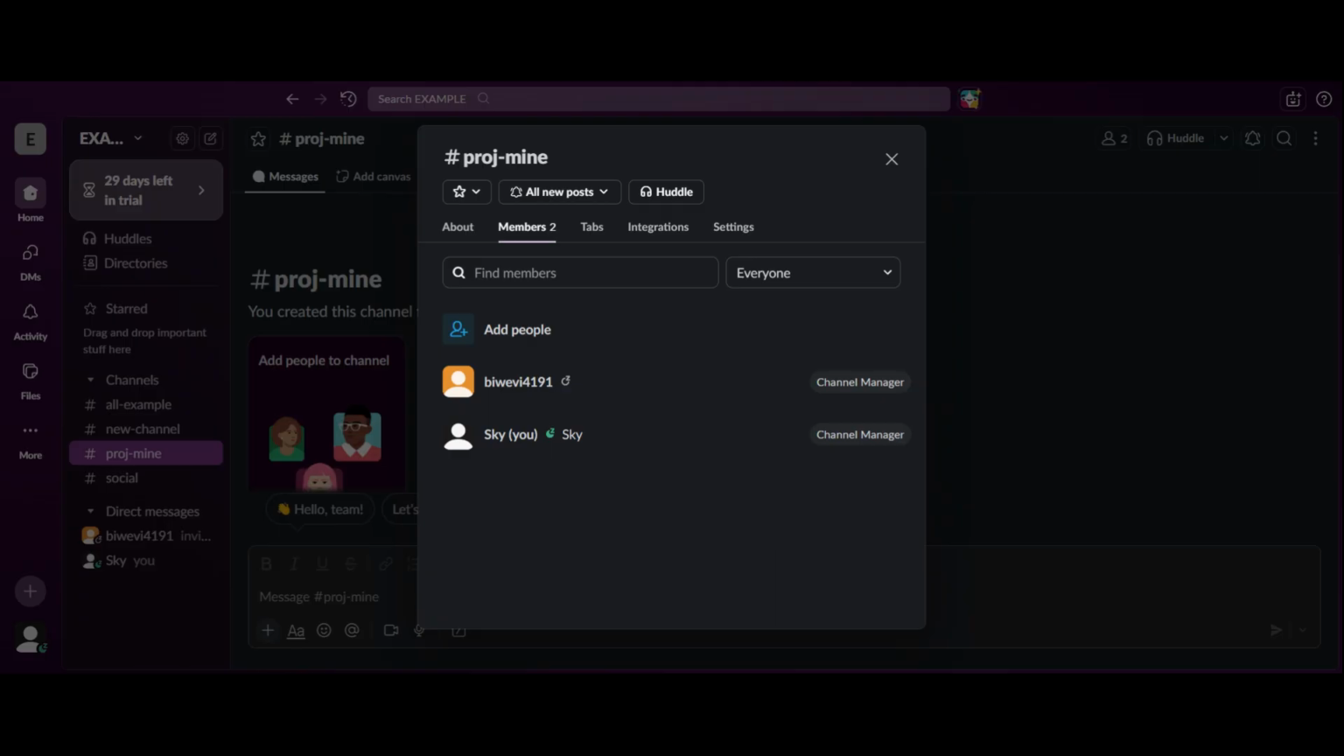If you ever need to remove or change their role later, you can follow the same steps and adjust their permissions from the members list. That's how easy it is to add a manager or admin to a Slack channel.